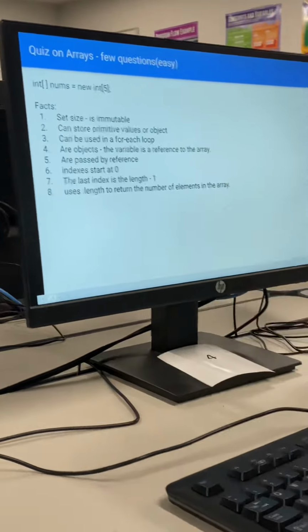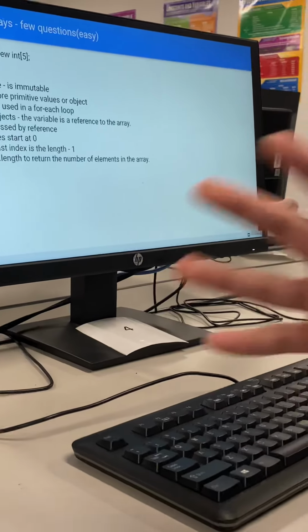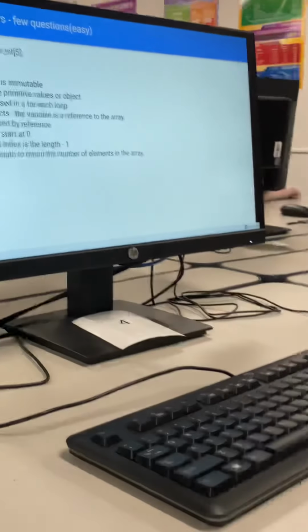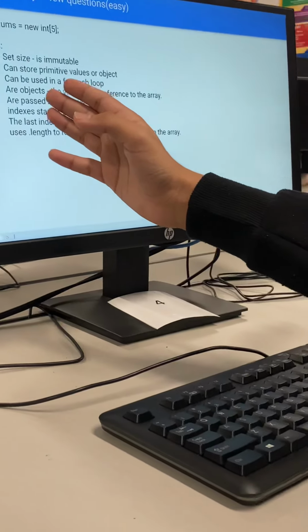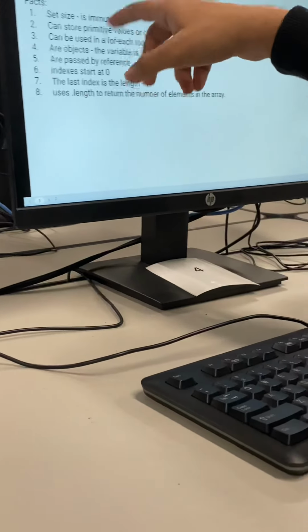So, set size immutable. What does that mean? It means set size is immutable, you stupid. Okay, so you can't change the size of an array.